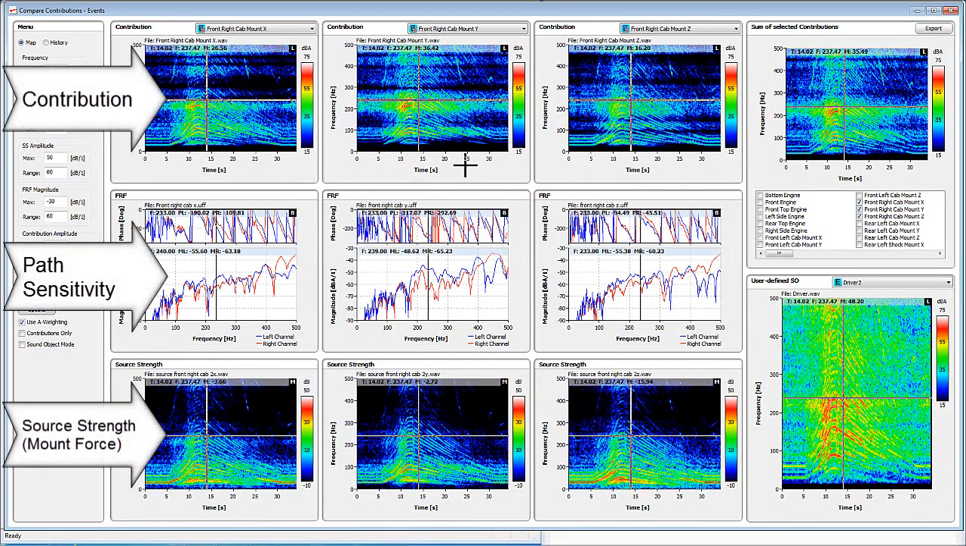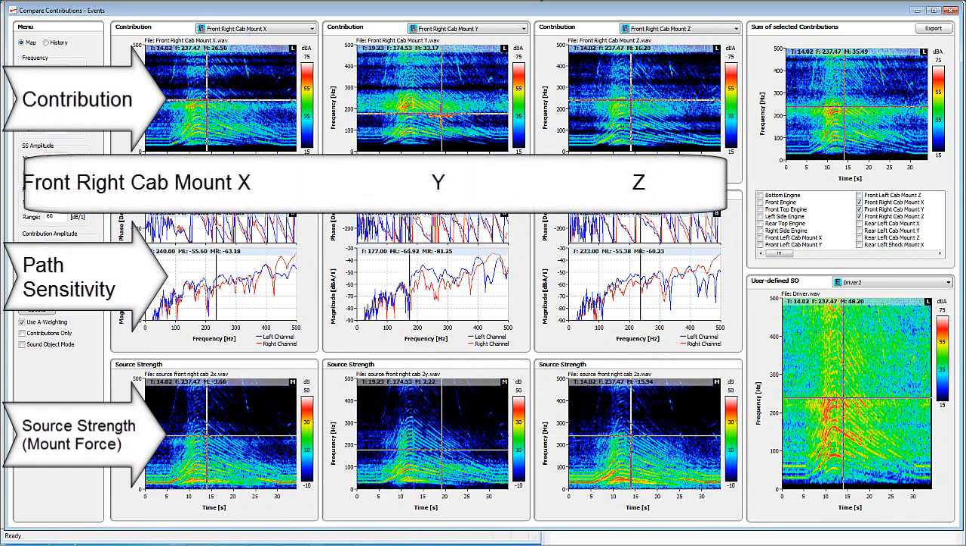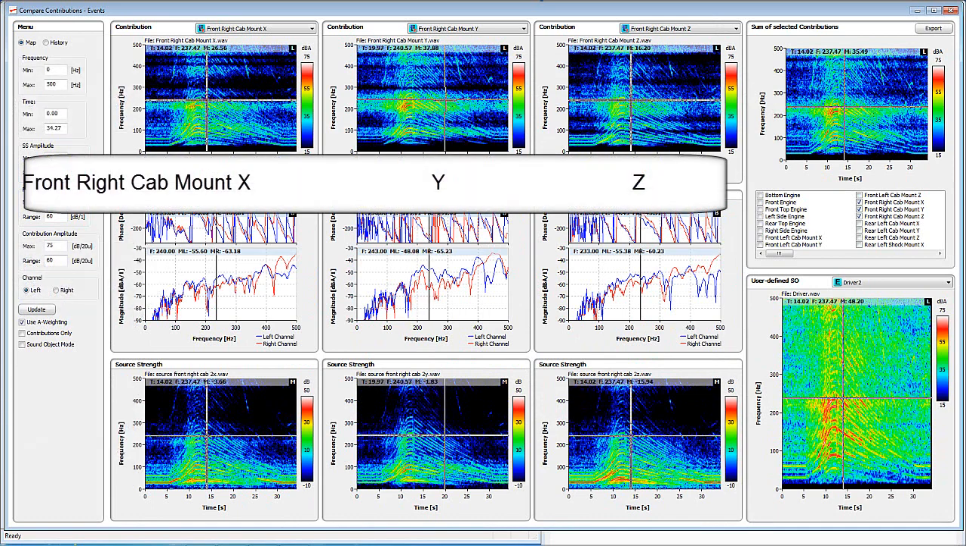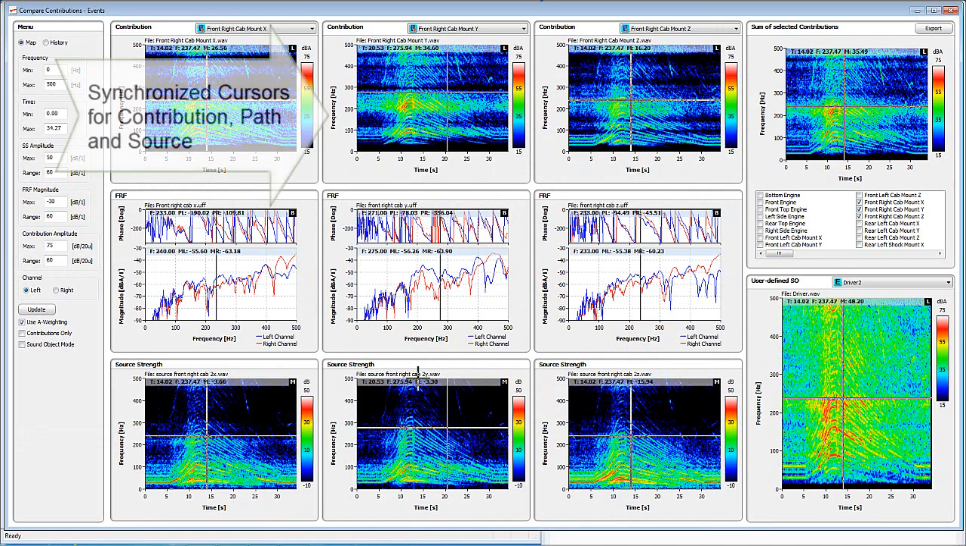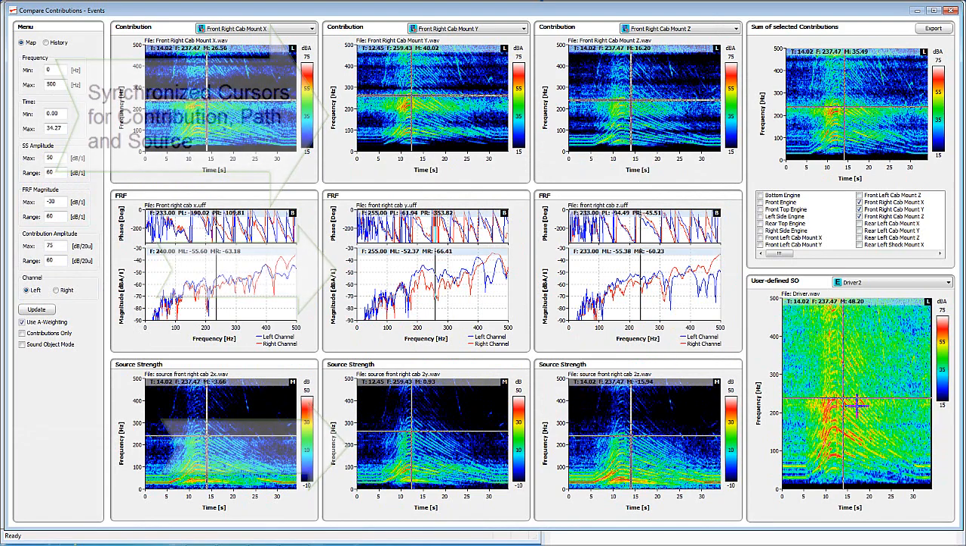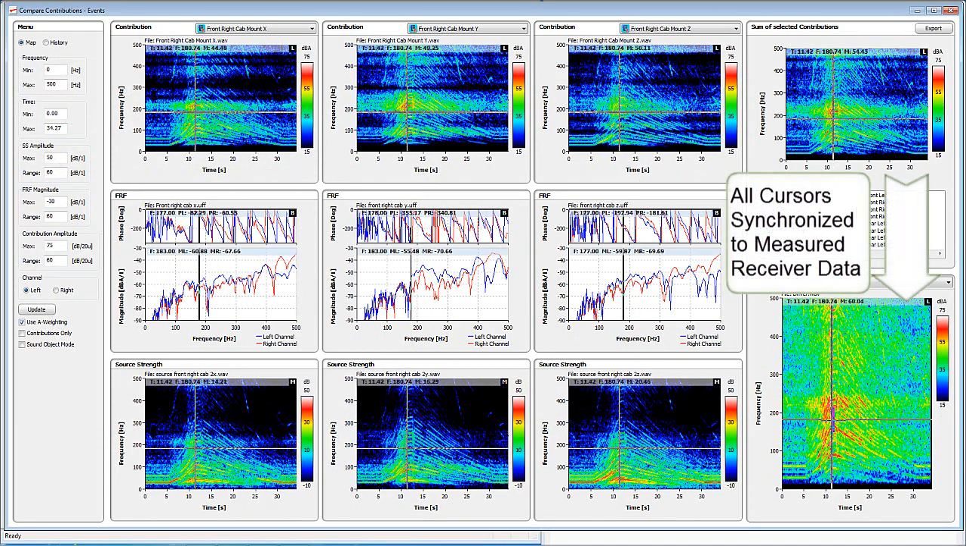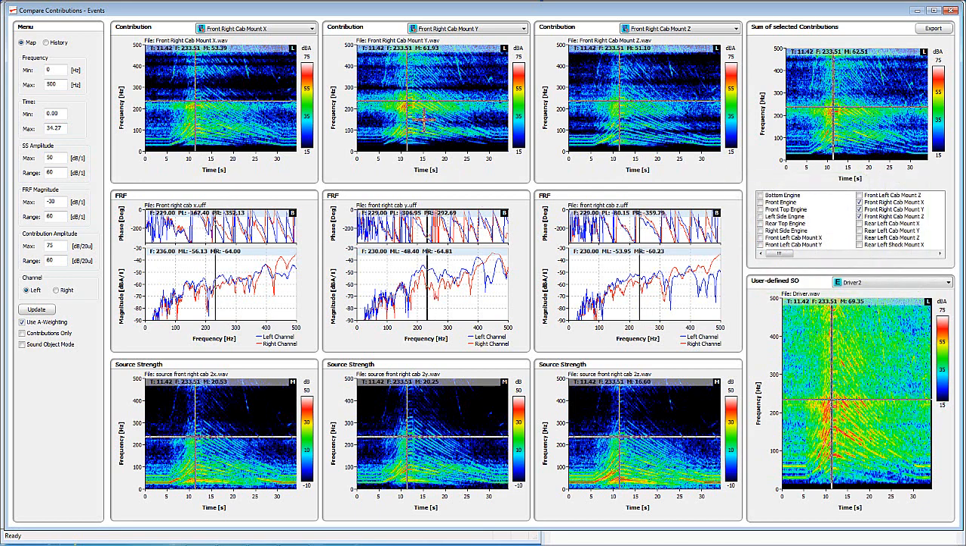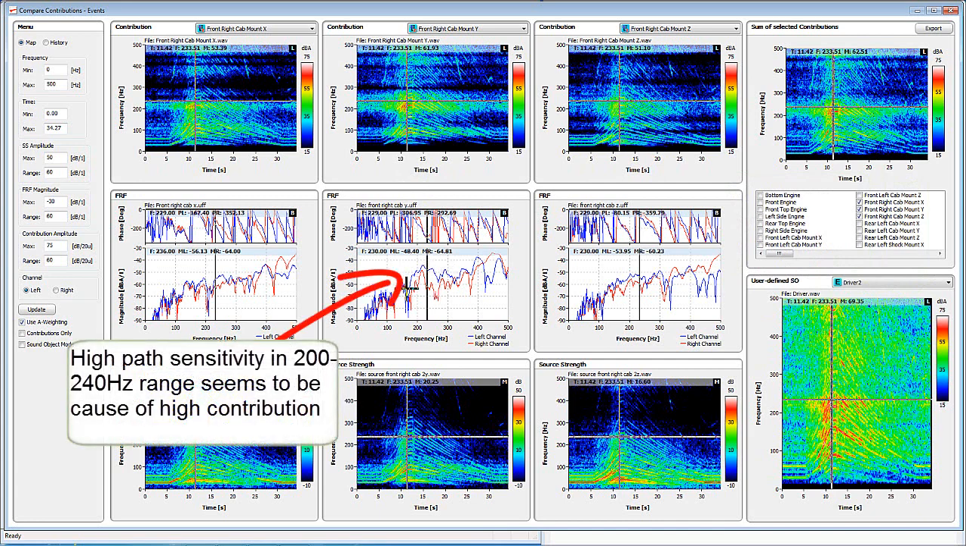Now I'm going to switch over to a display that shows the source strength or force, the path sensitivity, and the contribution for the front right cab mounts X, Y, and Z directions. With the synchronized cursors, it's very easy to see where your peaks occur. So here, around 200 Hertz, we can see that there's a very large peak around 200 Hertz in the Y direction and in the sensitivity of the Y direction.